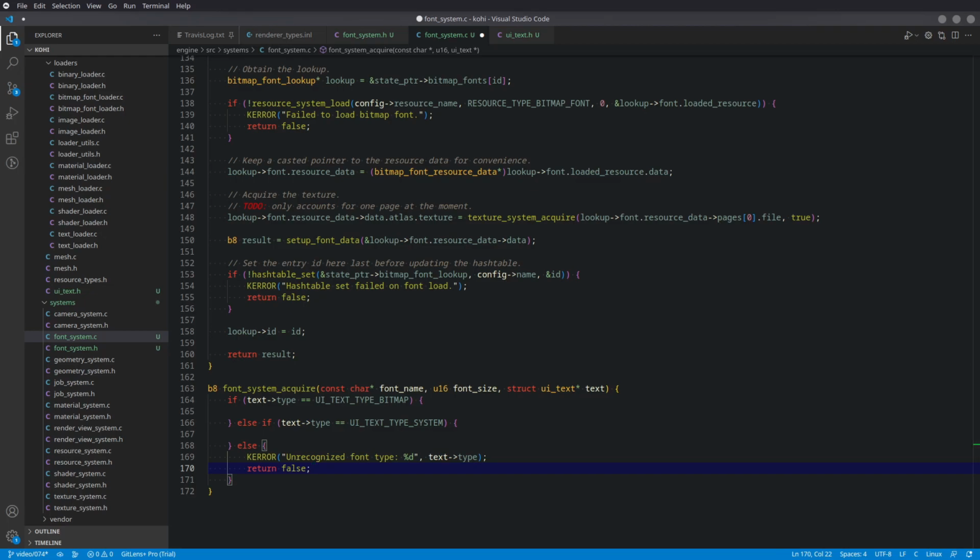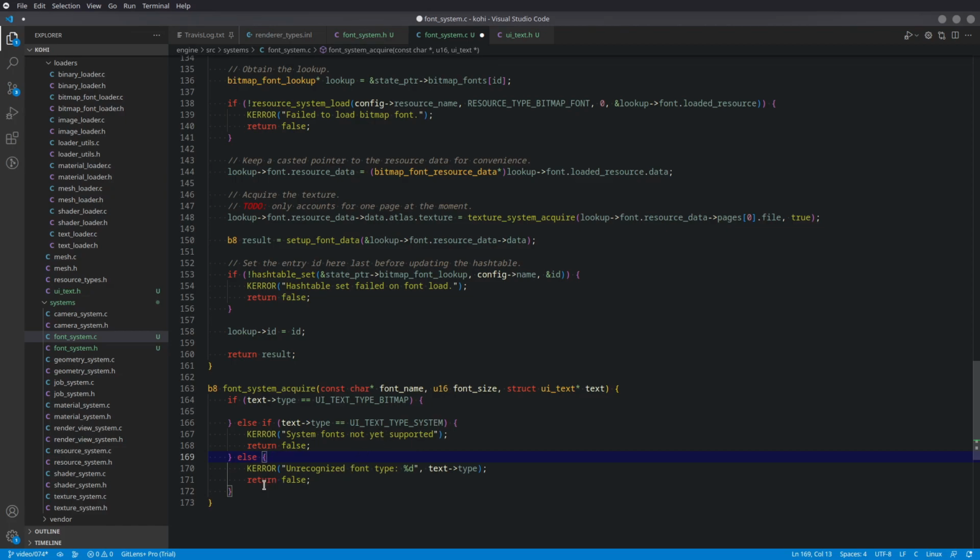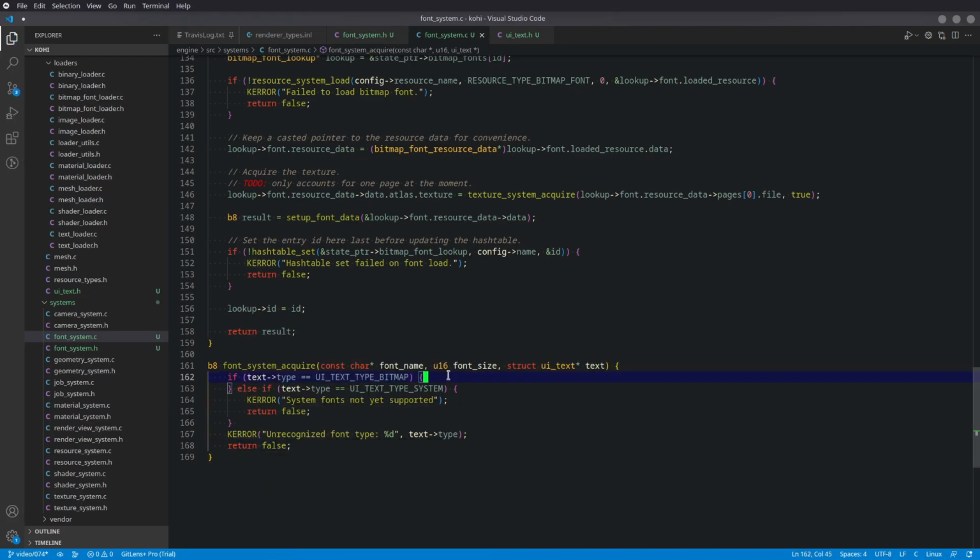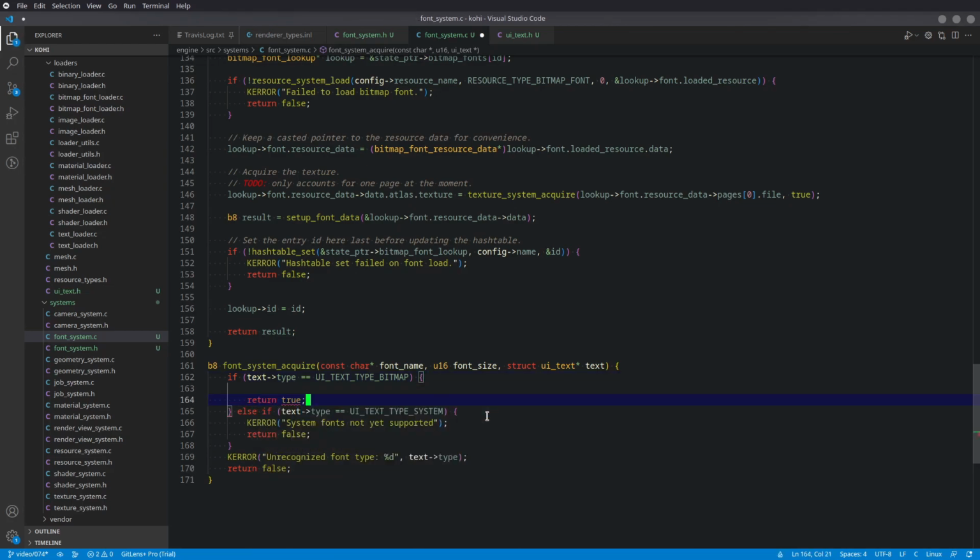So if we have a system font, for right now, we are actually going to error out on that as well. And we're going to say system fonts are not yet supported. So that means that really all we need to do is, in fact, you know what? I don't need this in an else block because we will just fall through to that. So here we'll go ahead and return true at the bottom. This one will return false because it's not yet supported, and if it's something else, we'll just fall through and return down there. So that's a little bit cleaner, I think.